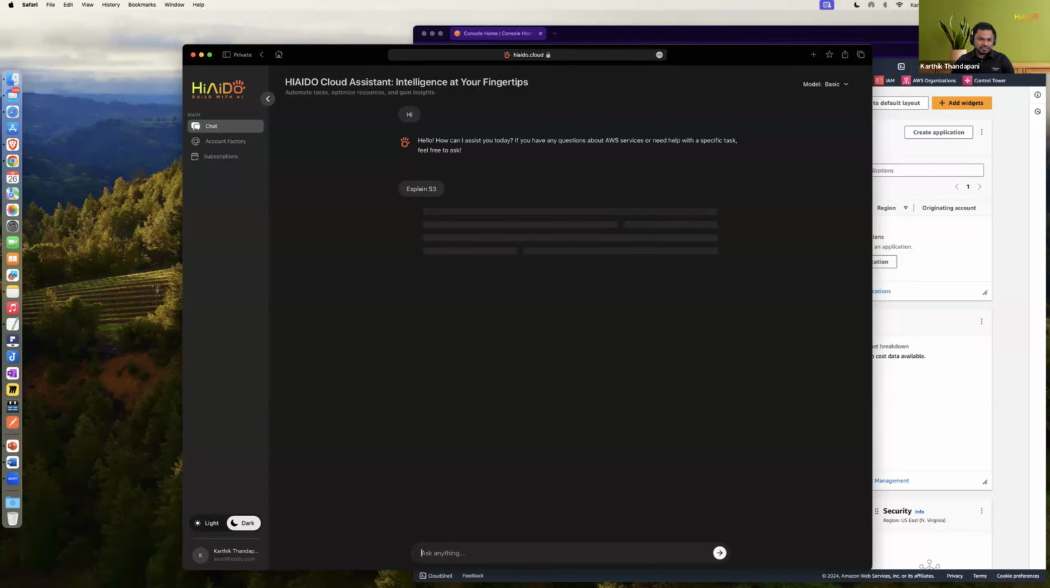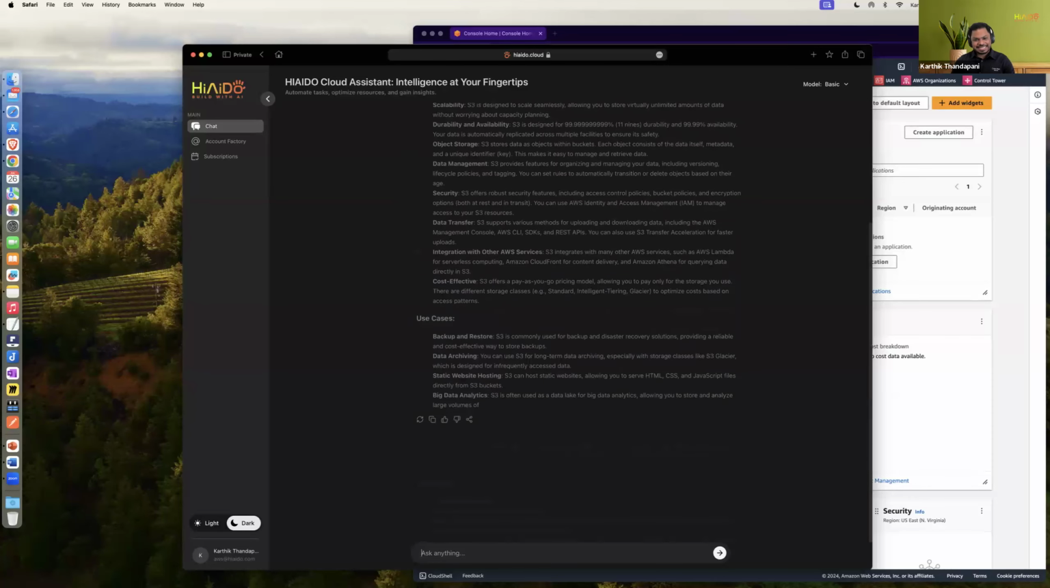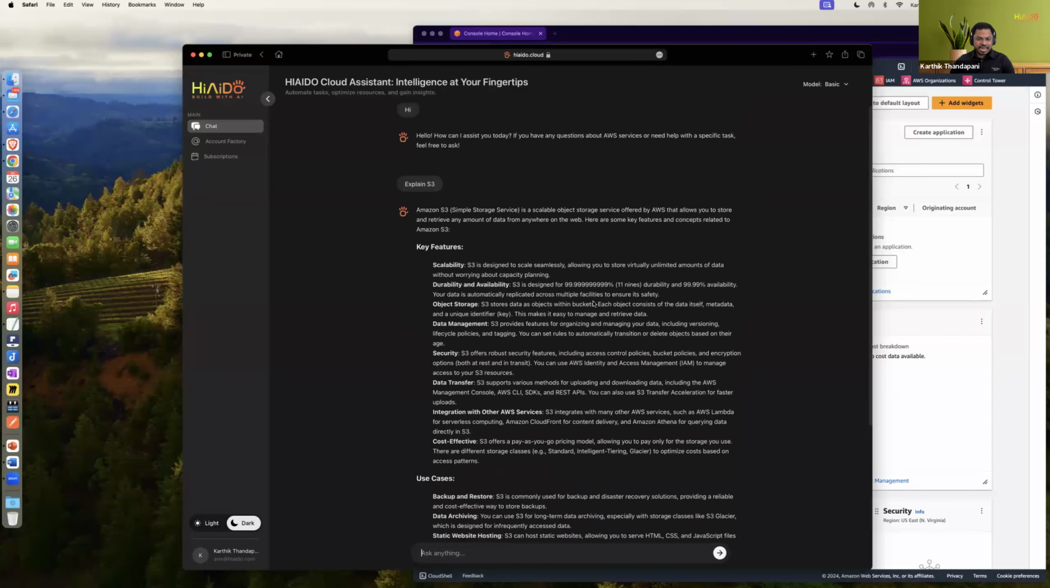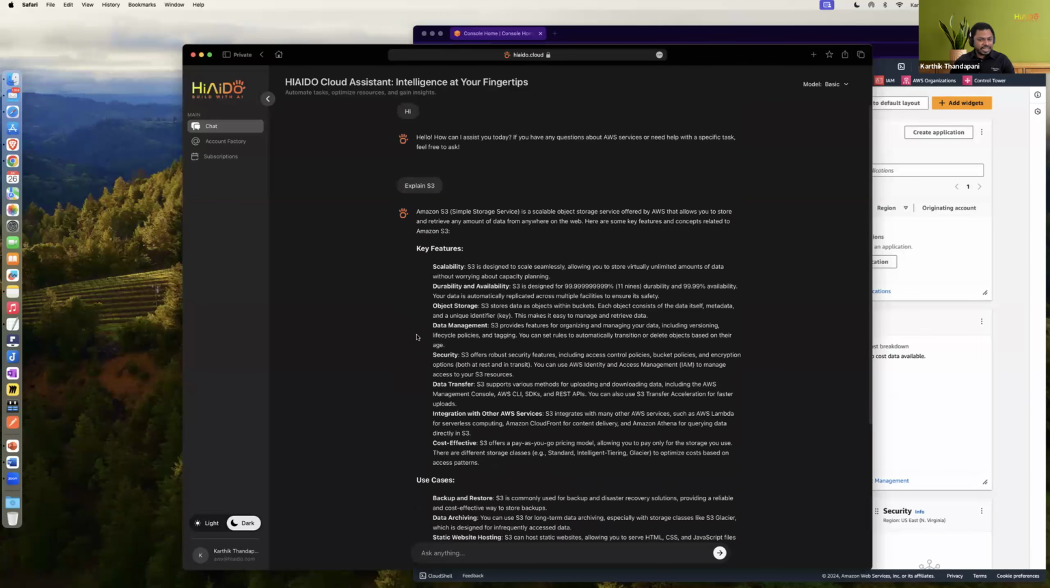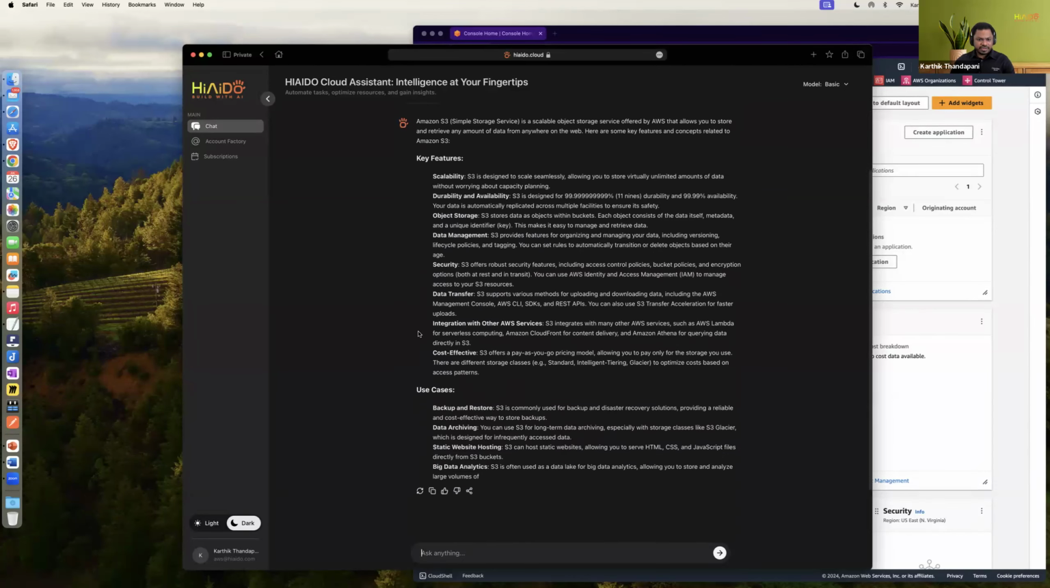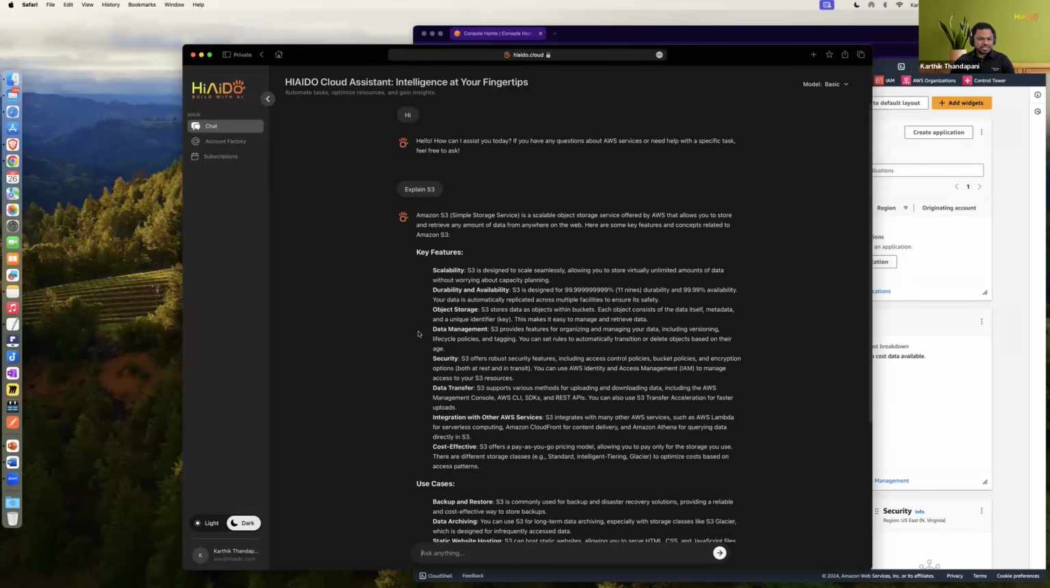So we are getting started with the knowledge-based kind of queries. So whenever you have any question, it can be S3, Kinesis, Glue ETL, Lambda, RDS. It can be anything from AWS. So you will get precise answers for all those questions, right?